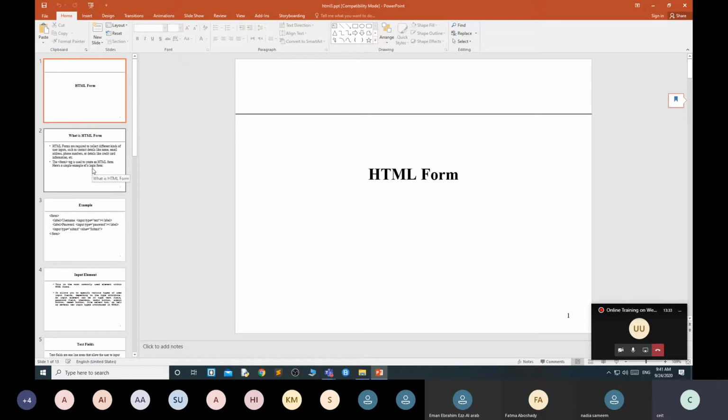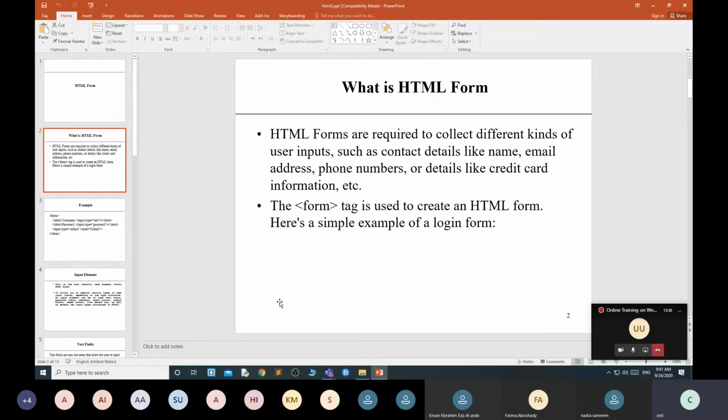Okay. First of all, what is the HTML form? Your HTML forms are required to collect different kinds of user inputs. When you want to get the user inputs, then you need the form, like contact details like name, email, address, phone number, credit card information. All these things you can take with the help of HTML form. Then how can we create a form? Using the form tag. Okay.